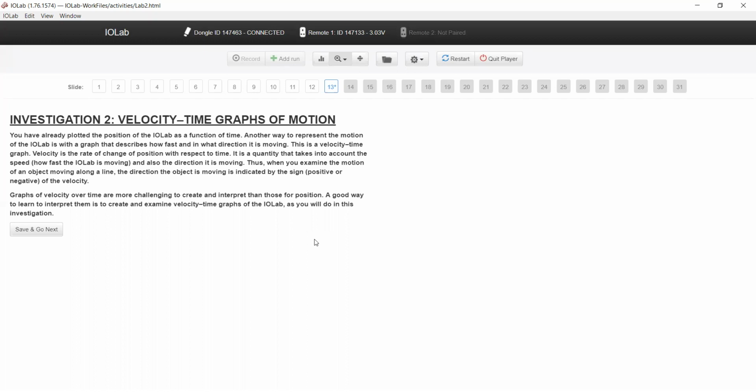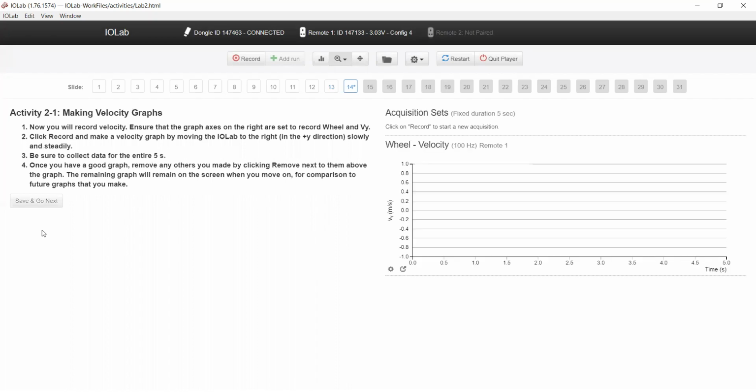Okay. Now we are trying to see how the velocity-time graph changes with the motion, when moving right, left, and so on. You can click save and go next. Okay, now you'll record velocity and insert the graph axis. I think we'll be doing the same thing. Now we'll be seeing velocity versus time instead of position. That was position versus time. Now we'll be seeing velocity versus time.